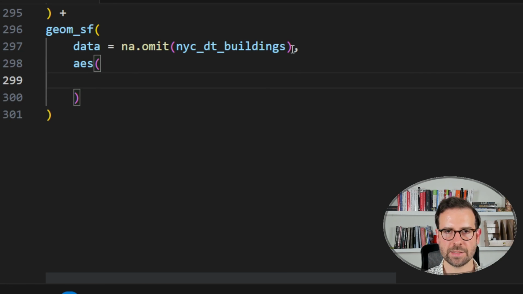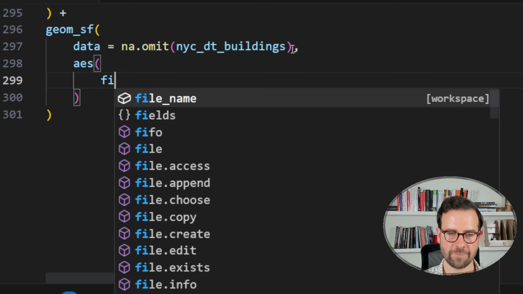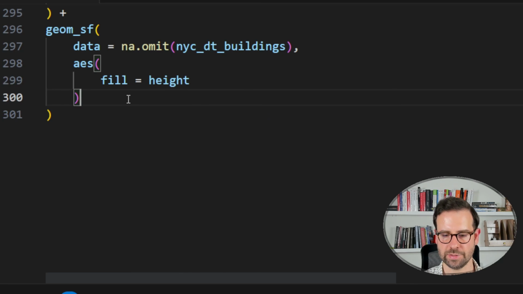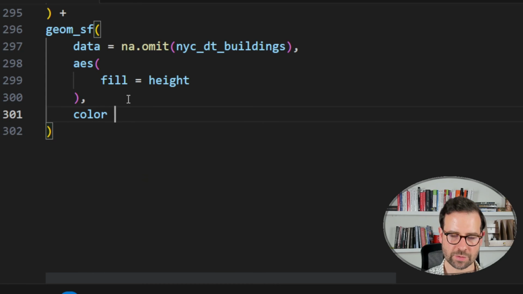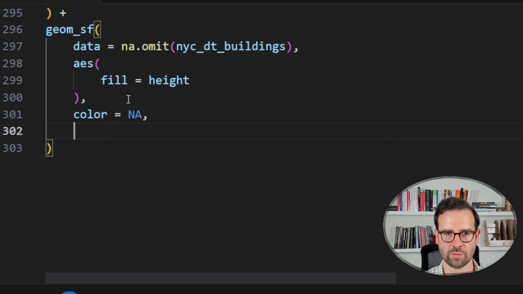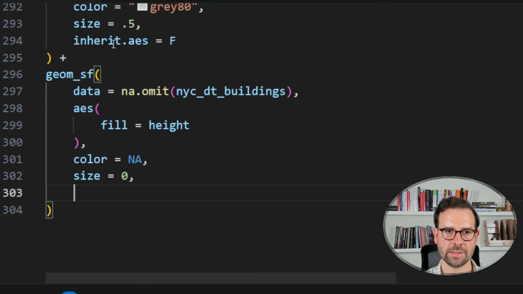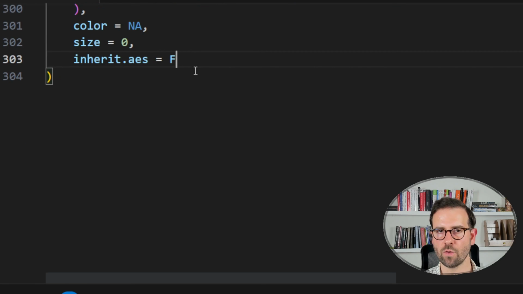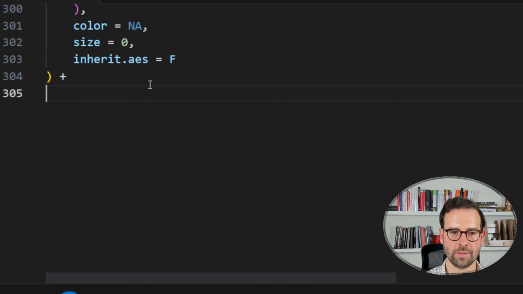This one has the main aesthetics, and if you pass the ggplot2 object to RayShader, you should beforehand use fill as the main aesthetic. In this case, we want to pass height to it. Everything else, such as for example the color of the edges, should be set to NA, and also size should be set to 0. And finally, we include inherit.aes equals false, which means that we also allow for this layer to be plotted.